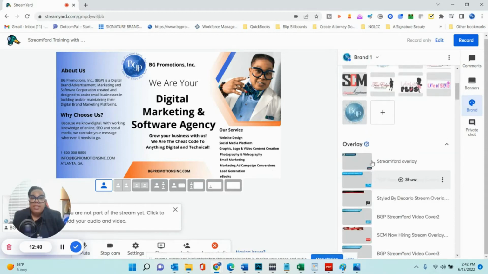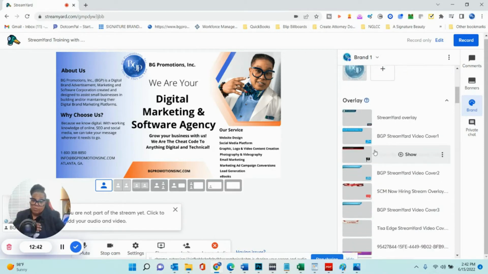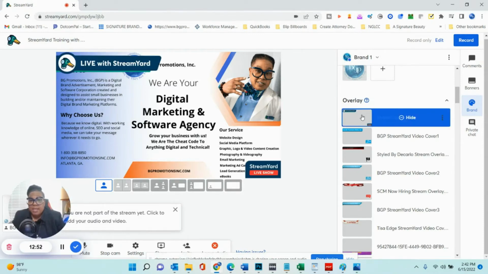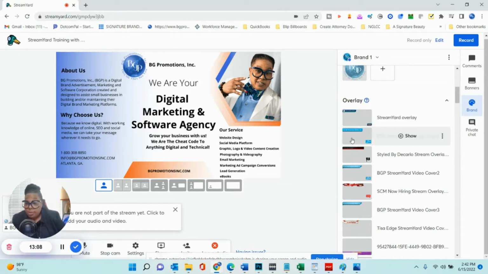Okay. The next thing on the right panel here is what you call overlays. I can make these because I know the windows and the sizes and everything. But this is also, if you do the free version, their banner: Live with StreamYard and StreamYard Live Show. Now, they'll let you remove it, but you would be using their brand, okay? Otherwise, you can create your own.